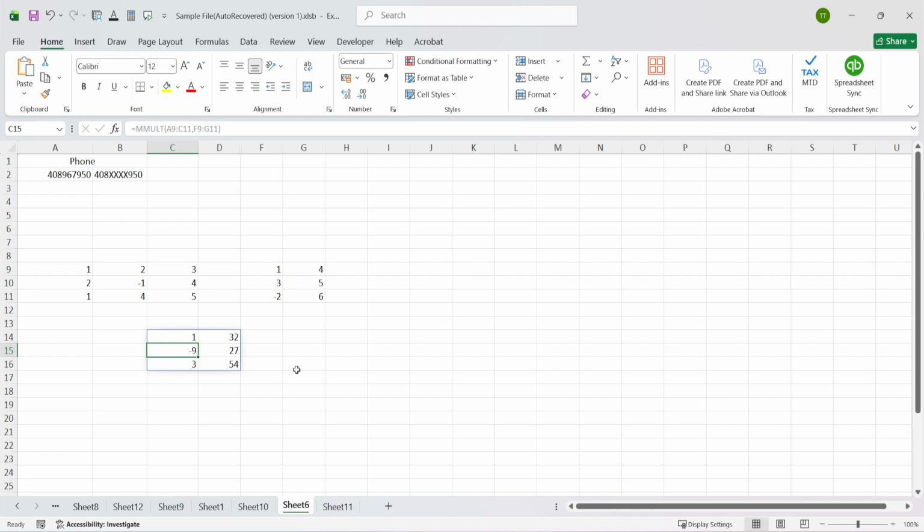And that's all it takes to multiply matrices in Excel using MMULT. It's a simple function, but it can save a lot of time when you're working with structured numeric data.